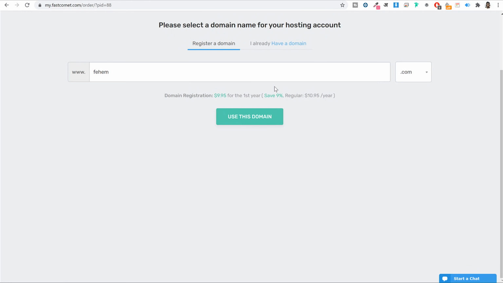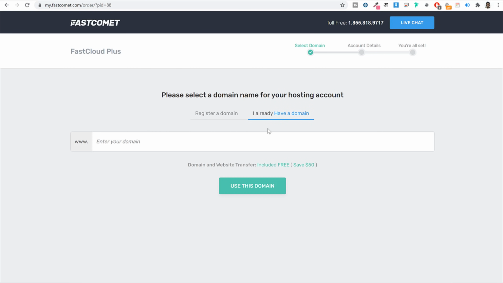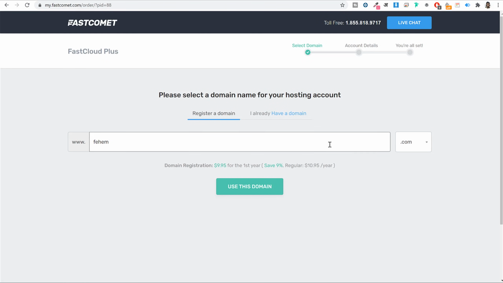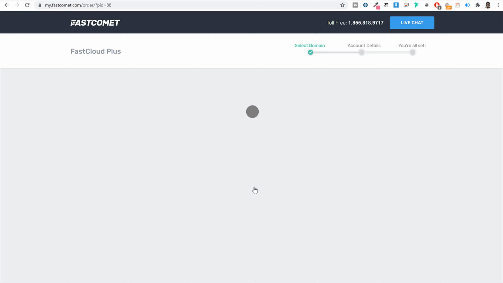Now if you already have a domain name, you can select this option, I already have a domain name, and type in your domain name over here. For example, if you have already registered a domain name on some other website, for example on GoDaddy or Namecheap or any other website, you can type in that domain name over here, and you can now redirect your domain name from GoDaddy to Fast Comet. I'll show you how that is done in the next step. First, let's select this option, Register a Domain Name. So if you want to register a new domain name, type it in and click on Use this domain.